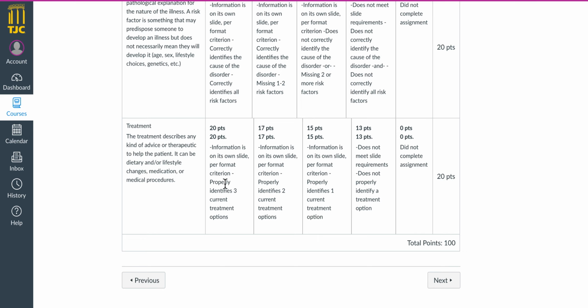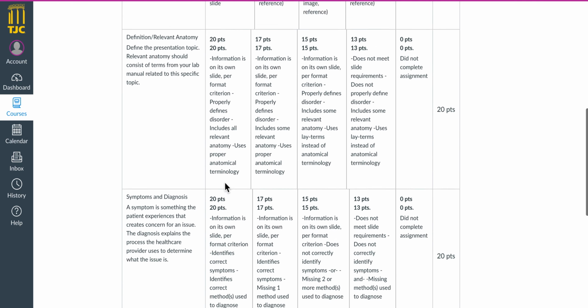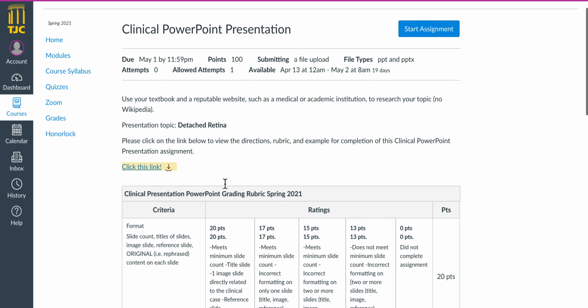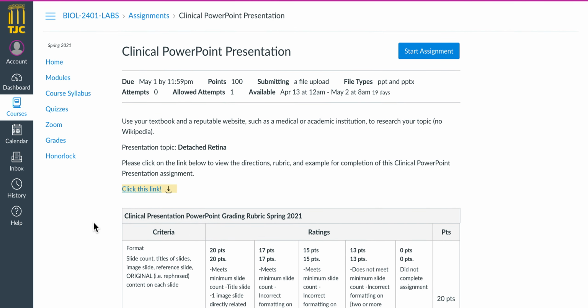So as long as you guys follow and focus on this 20-point column as you go through this, this assignment should not be very difficult. It's not intended to be very difficult. If it is, just let me know. You're probably overthinking it, and I don't want any of y'all to be doing that.